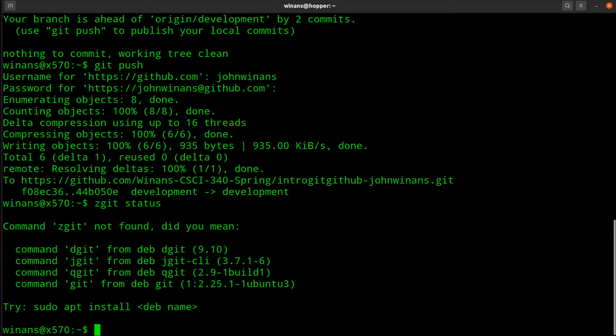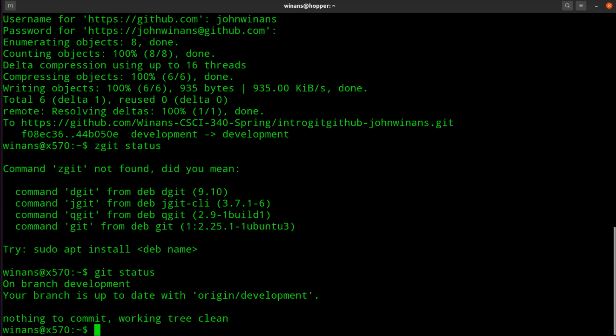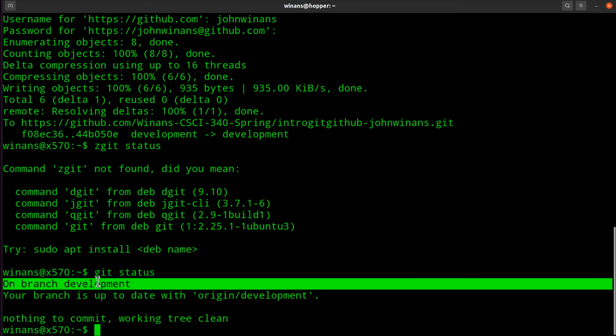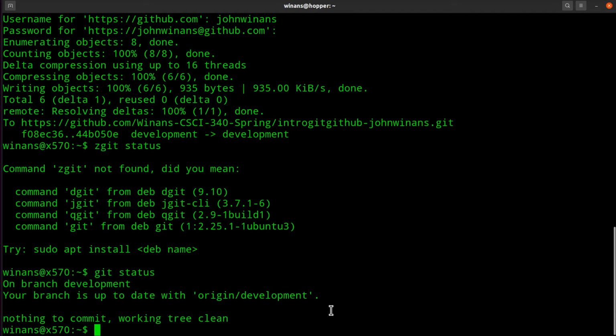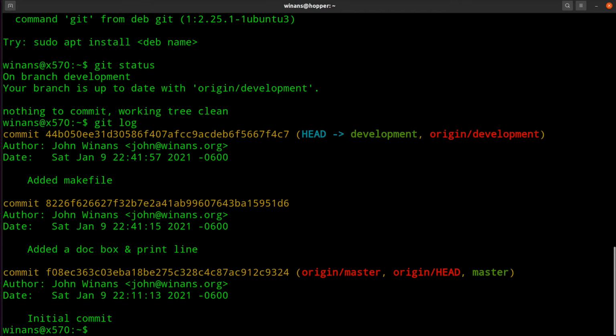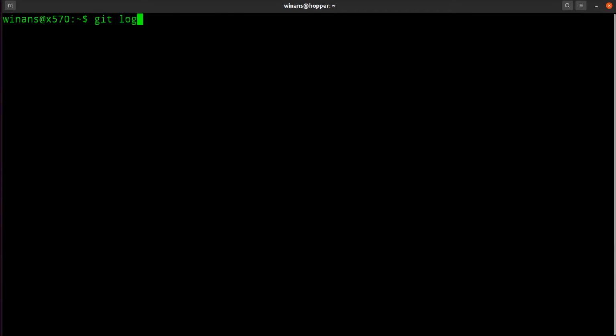If you do another git status right now, you can see what's going on. I'm on the branch development. I'm up to date, and everything's clean. It looks like it just did before. Okay? Now, let's look at another new command. Git log. Show me the log of all the messages. All right, let me clear the screen so I don't have a big mess in there.